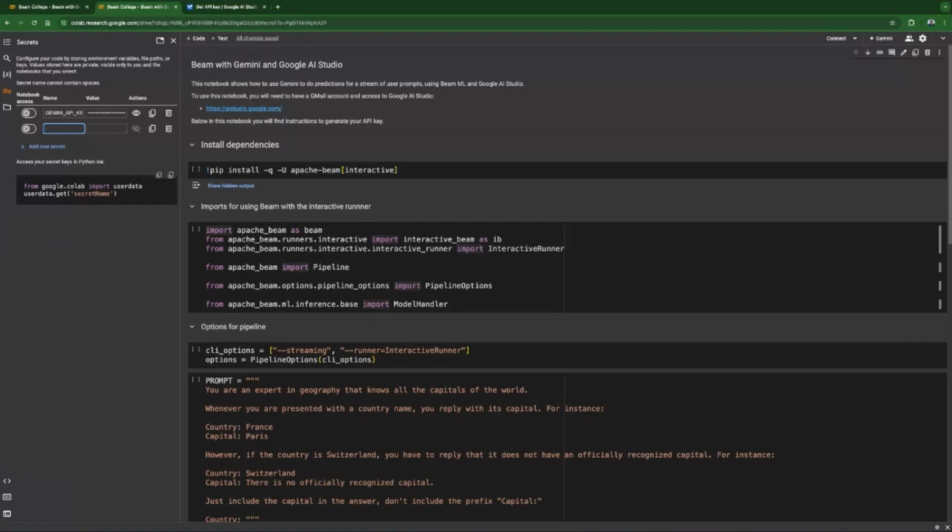You put here something like, for instance, Gemini API key, which is the name used in the notebook, and then you copy paste whatever your key is here. Let me just remove this, because I have already hidden it here. Don't worry about putting this in Colab. This is associated to your Gmail account. No one else will see the API key.